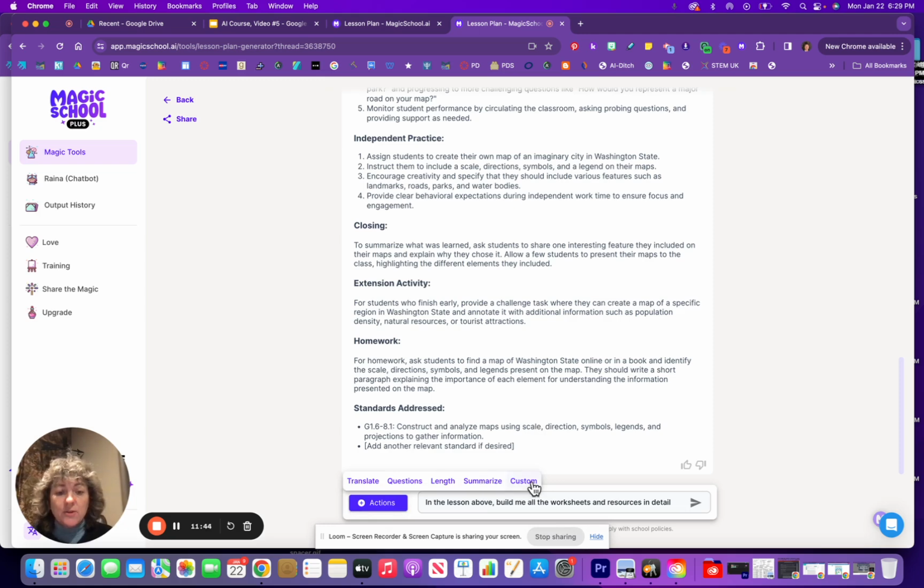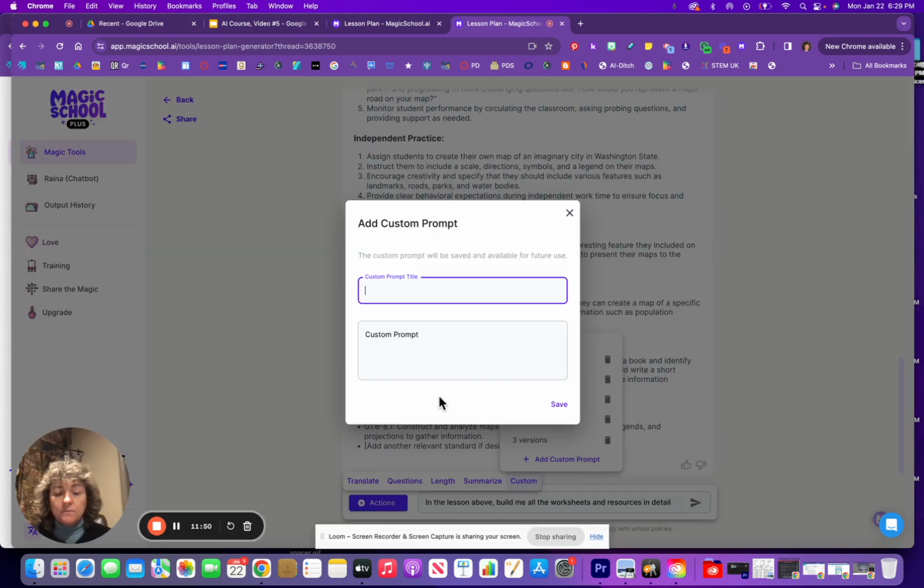Let me show you how you create your own. Down below here, you can add a custom prompt. When you add a custom prompt, you're going to put a title on, and that's what shows up on that pop-up window. And then what is your custom prompt? Once you've created that, you're going to go ahead and save it.